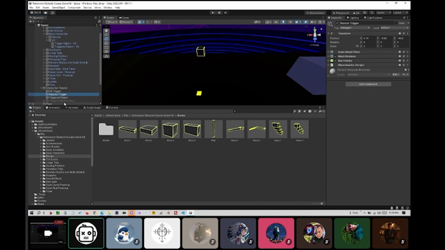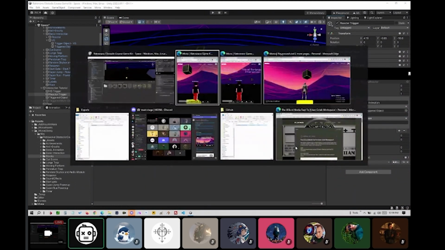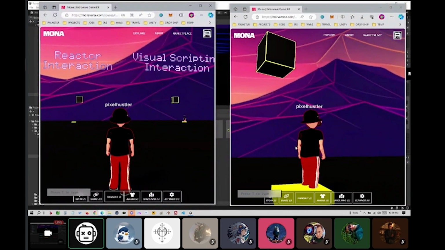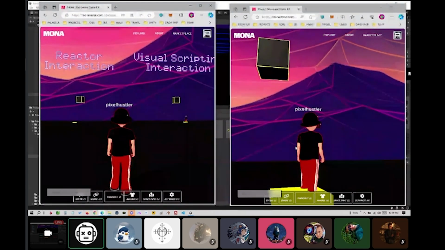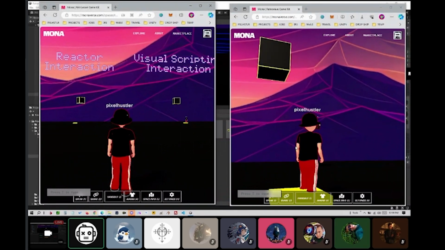Even with the reactor, here's the reactor trigger. If I go into the reactor in the inspector, there's an option for local. So you can make it so that a reactor event only happens for the person who's triggered it. But at the moment, you can't make it so that a visual scripting event will be global and seen by everybody else. So that's why I say that right now, but there are obviously use cases for visual scripting.